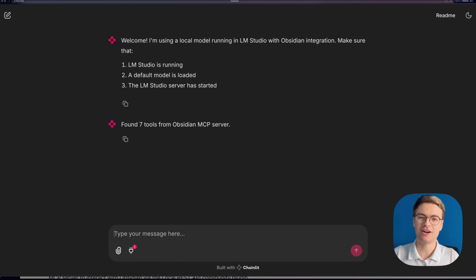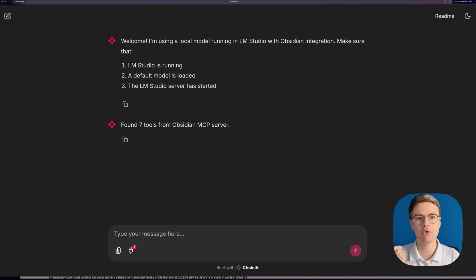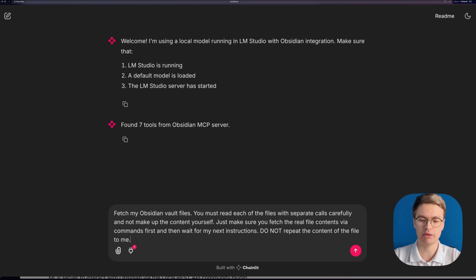So instead of rambling on, I'm going to show you a real example where we are going to call this MCP server to perform that task that I described before, where we're going to link those different nodes together. So I'm going to paste the following prompt. Fetch my Obsidian vault files. You must read each of the files with separate calls carefully and not make up the content yourself.